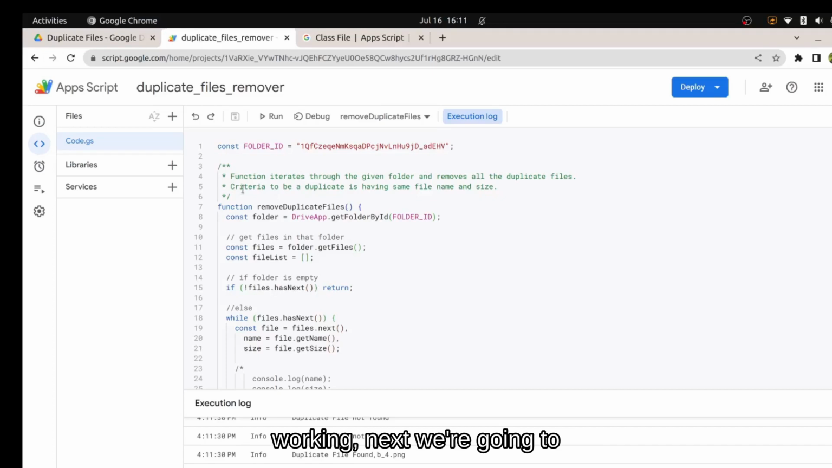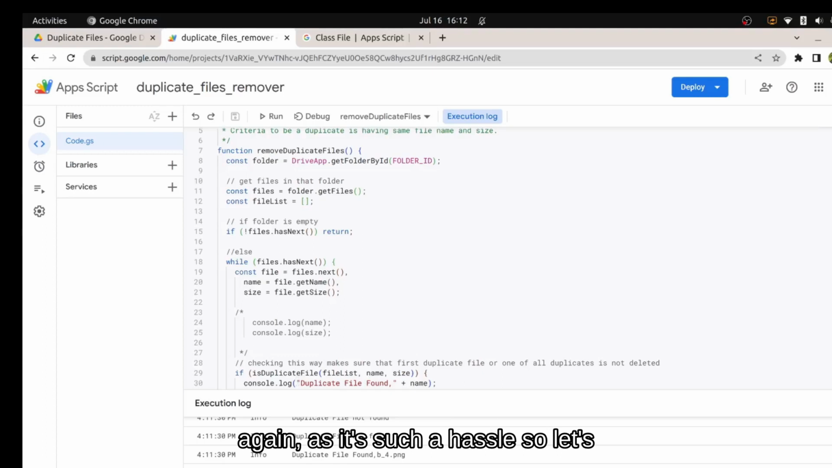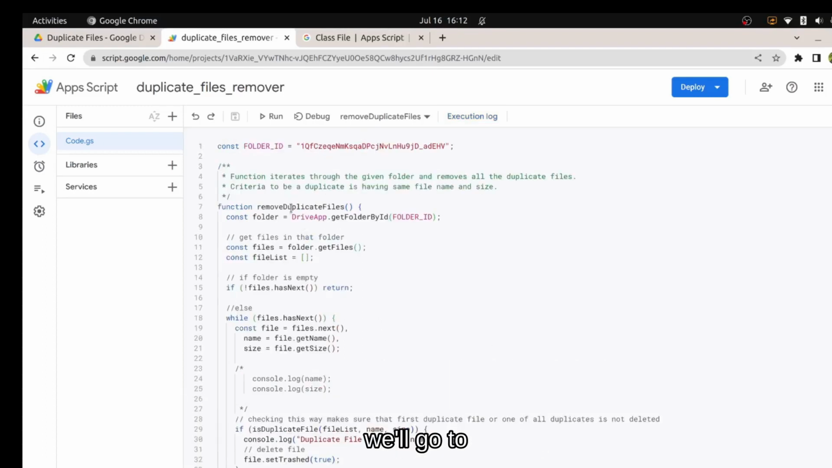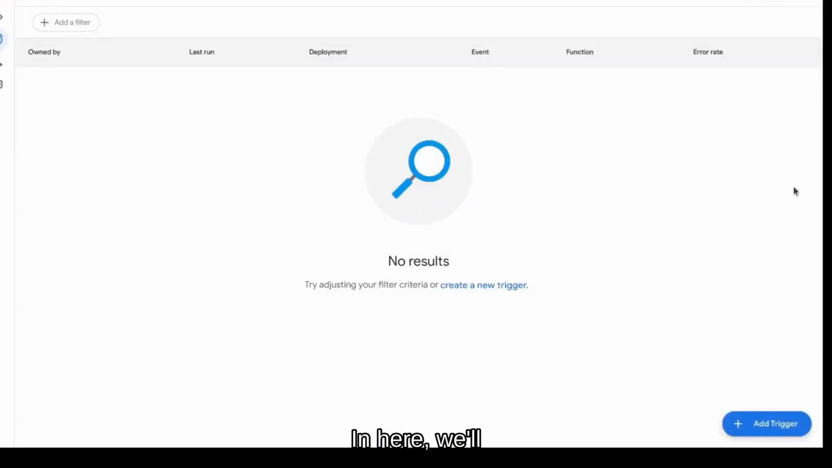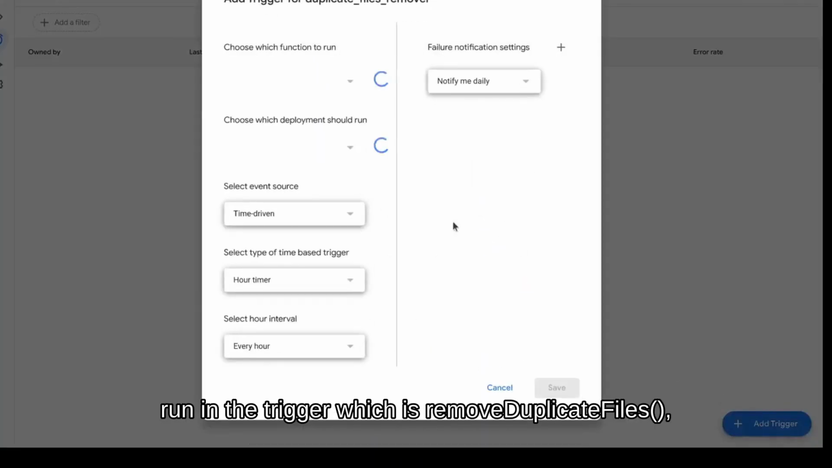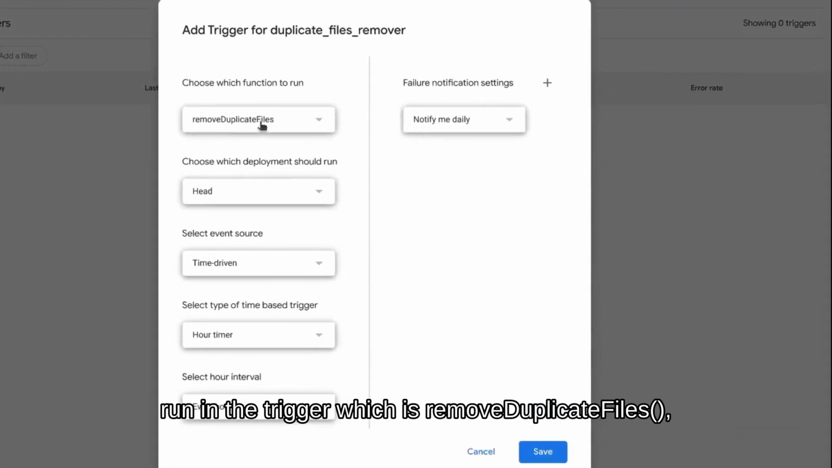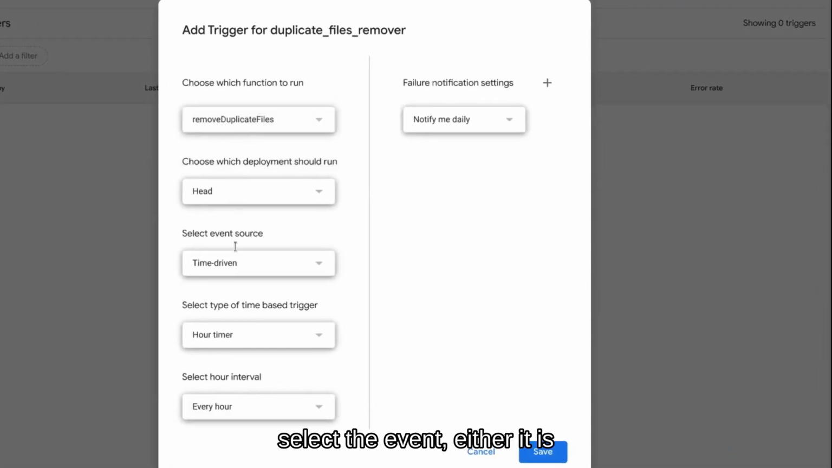Now we're gonna have to set a trigger so that this function runs in automation. We don't have to manually run it again and again. It's such a hassle. So let's set up a trigger. To do so, we're gonna have to go to the Triggers tab and then press Add Trigger. In here, we're gonna have to select the function that we want to run in the trigger, that is remove duplicate files. And then we're gonna have to select the event, either time-driven or calendar-driven. We're going to choose time-driven because we want to run this function repeatedly after a certain time.